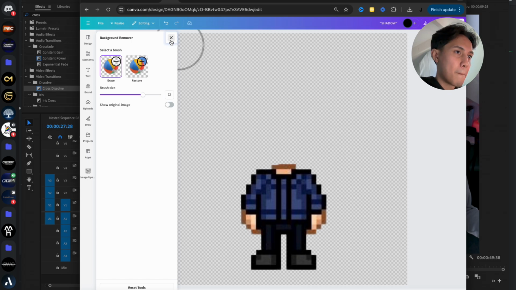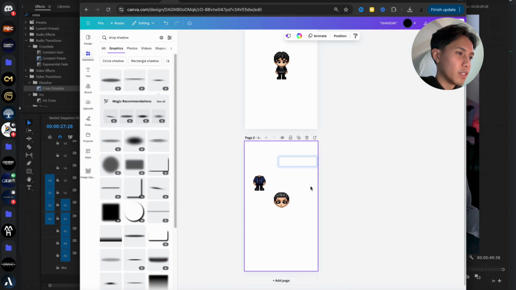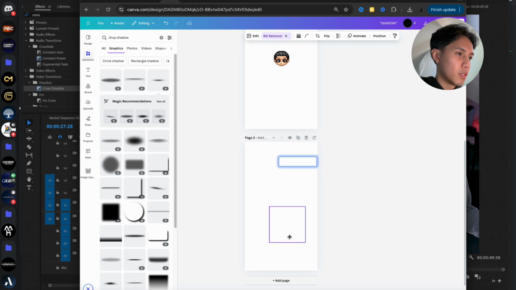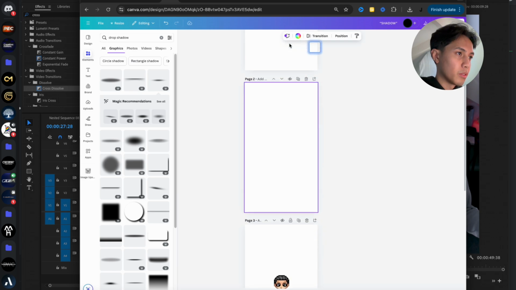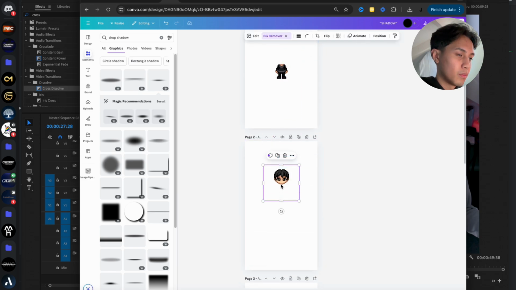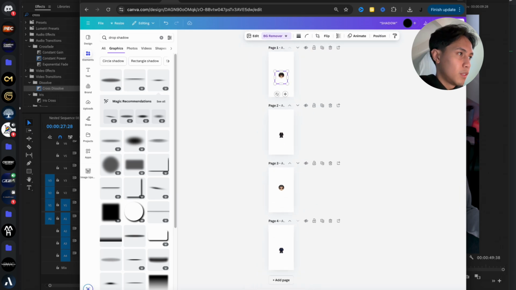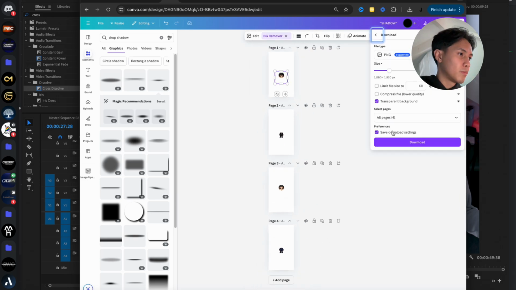There we go. Boom. So now I have the head and body. I'm going to create a separate file here and everything. And then I'm going to move this up here. So now I'm going to export all of these.